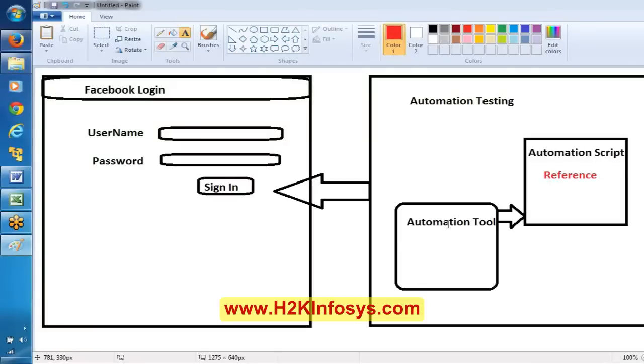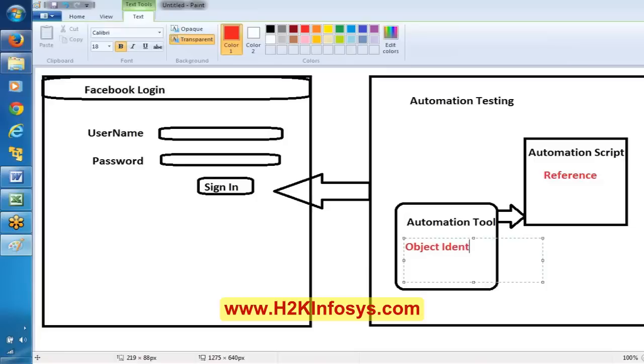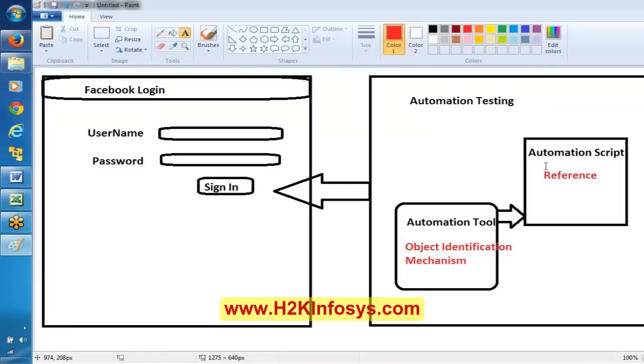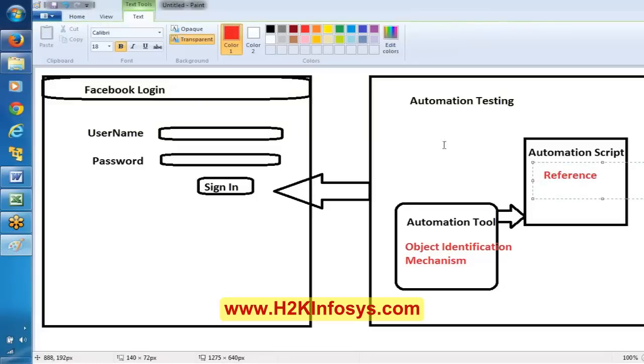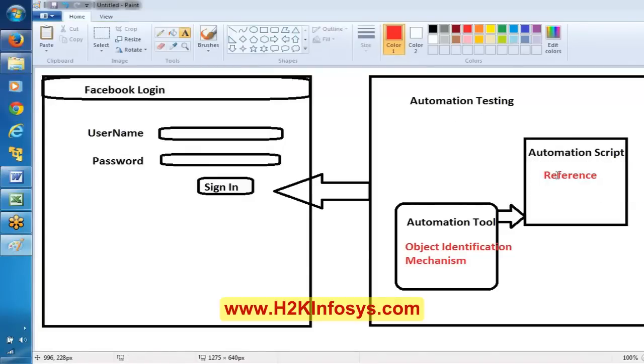In automation testing, in simple words, the automation tool should have an object identification mechanism, which uses this reference to identify this username, to identify this password, and to identify this sign-in. In simple words, the automation script will be built based on the reference of this username. It will have some reference of password. It will have some reference of sign-in. So this automation tool uses these references to recognize this username, this password, this sign-in. I hope everyone is following this.